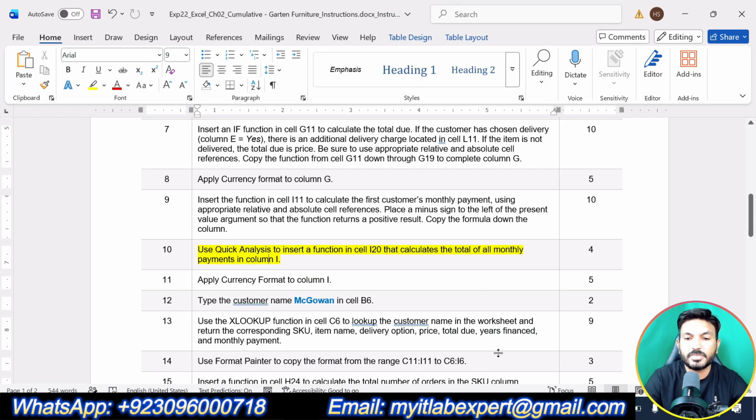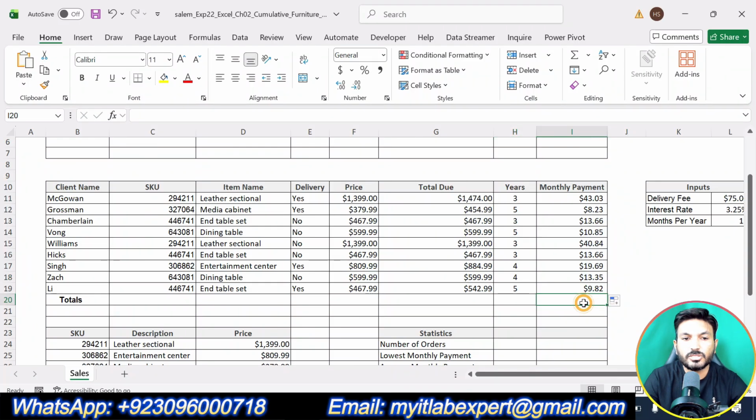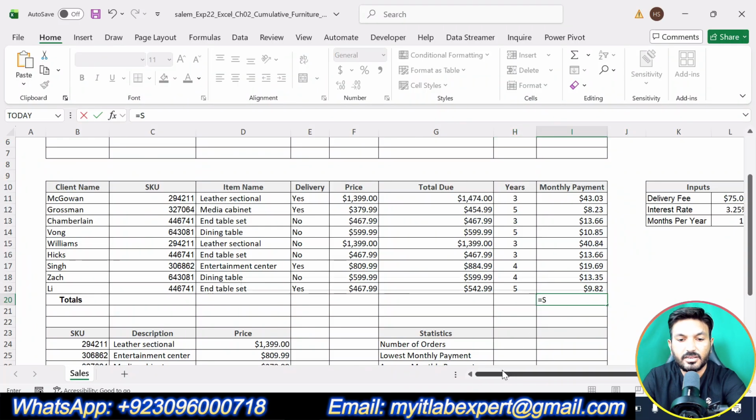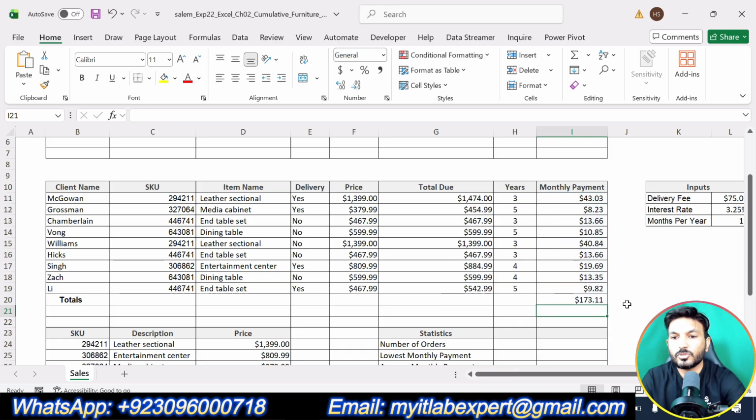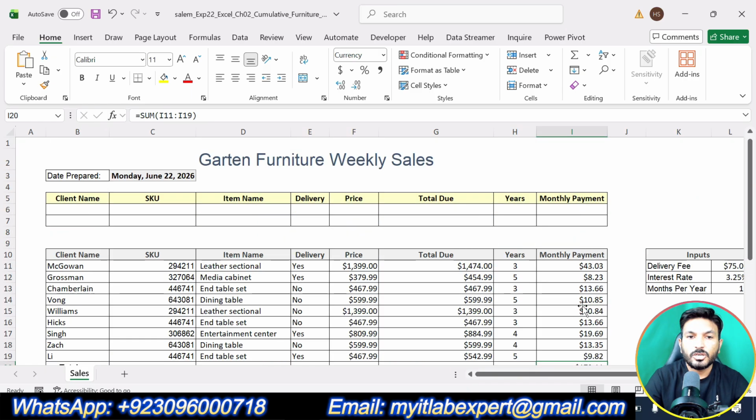all monthly payments in column I. We are simply supposed to use the SUM function here, okay, to add all of these. Okay, so we got the result 137.11. Okay, so in this video I have solved 10 steps for you. That is more than half of the assignment that I have completed for you in this video.